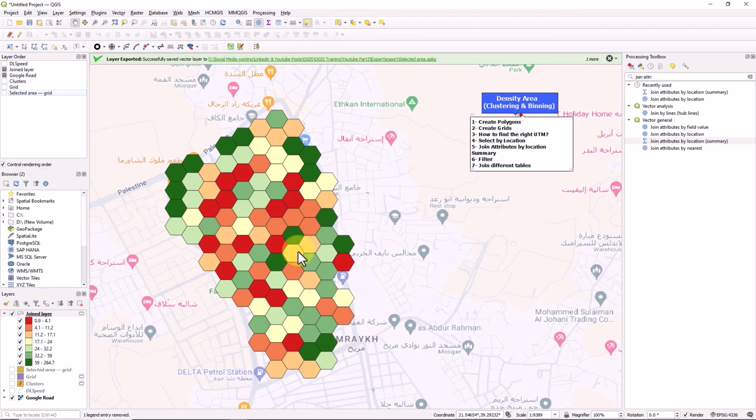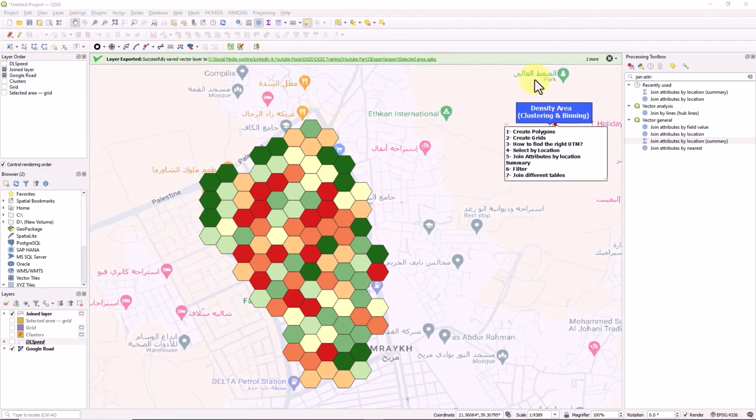So you can identify your areas easily, and you can control the hexagons based on any grids, for example, 20 by 20 meters, 10 by 20 meters. So this is based on your requirement. You can just do this kind of thing.